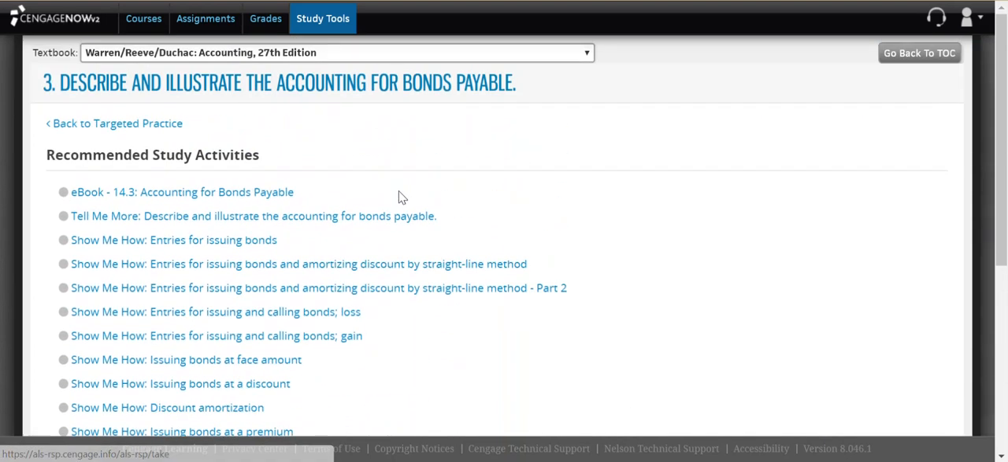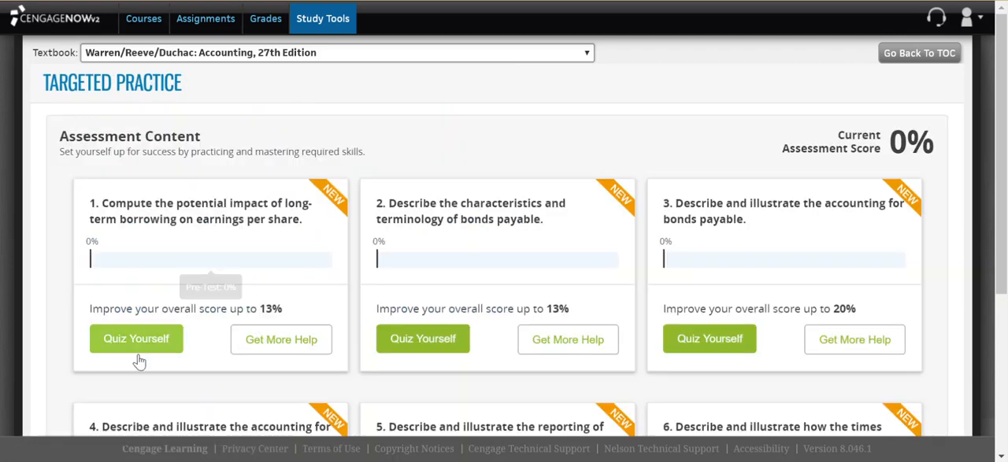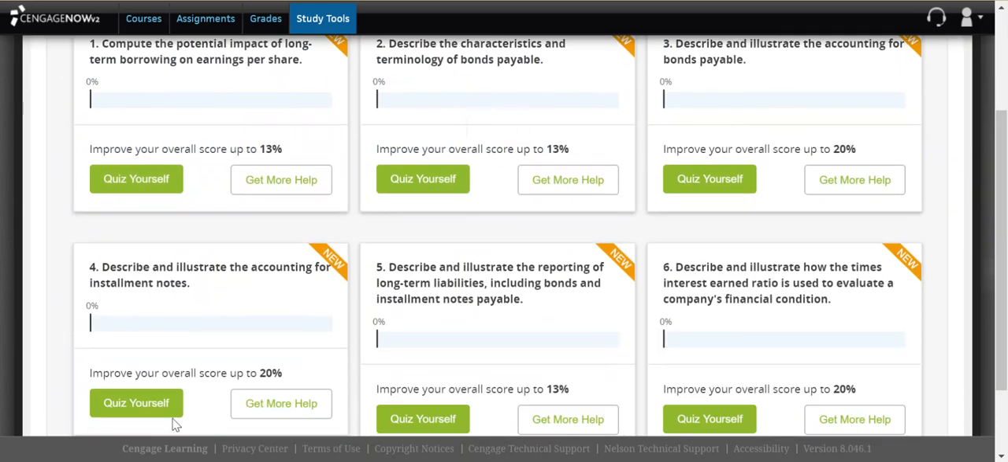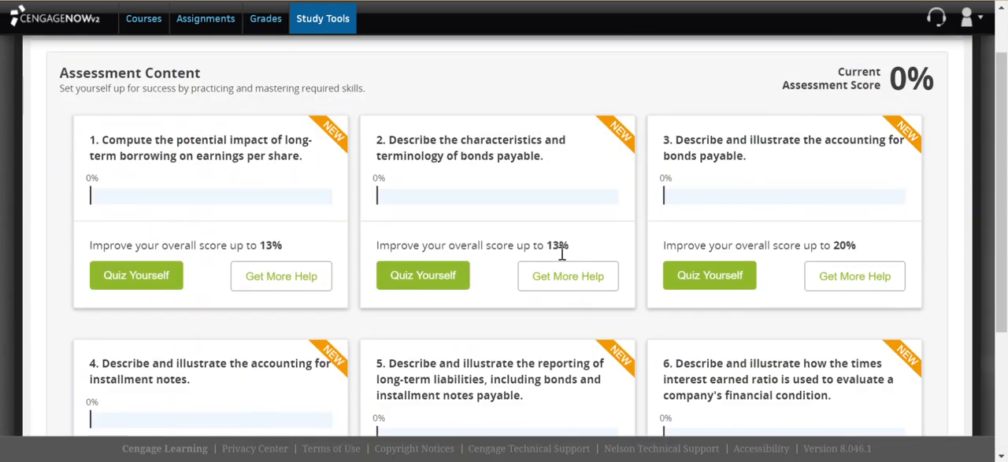So this is a great way to see how well you're doing throughout the semester for a certain chapter. Great to run through those practice quizzes before you actually take one of our quizzes. And you can quiz yourself as many times as you want for each learning objective or the entire chapter in total.